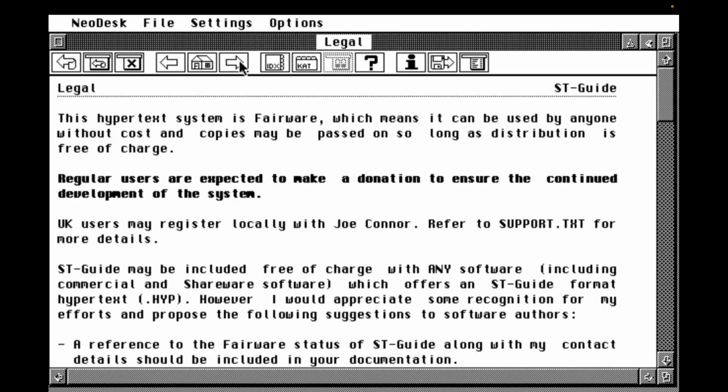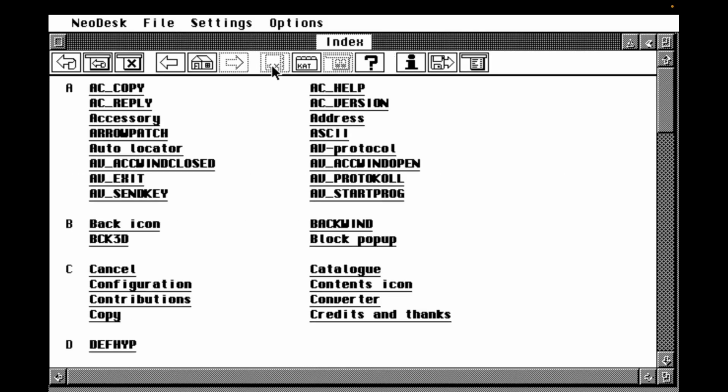Now, the next button here is the index. The index is the available hyperlinks within a given document. So it's not across documents, it's within a document. This is interesting because when you compile a hypertext file, you get two files, the .hype, which is the actual page itself, and a .ref, which contains all of the references, the links inside of the document. And this page here is formed from the .ref file.